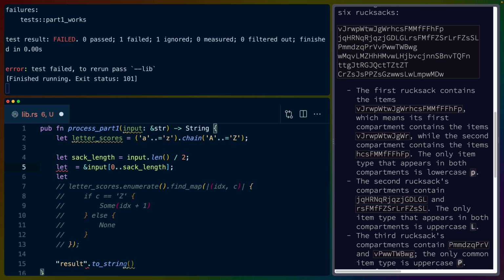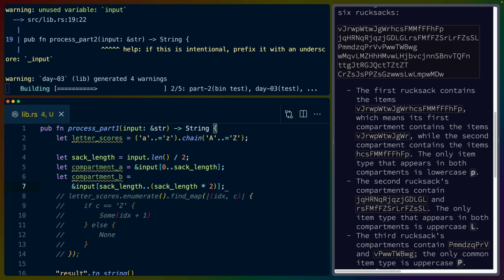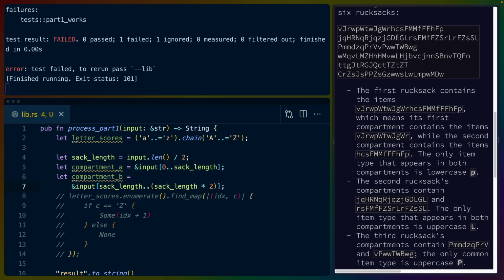And let, I guess these aren't sacks, right? These are like compartment_a and compartment_b. And we'll take a slice from the input again, and I think we'll start at sack_length. We'll do sack_length times 2. I'm assuming that everything that we get here is even. I don't know that for sure.